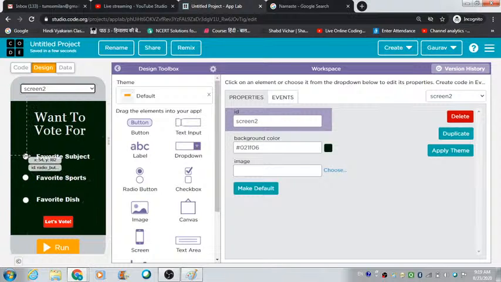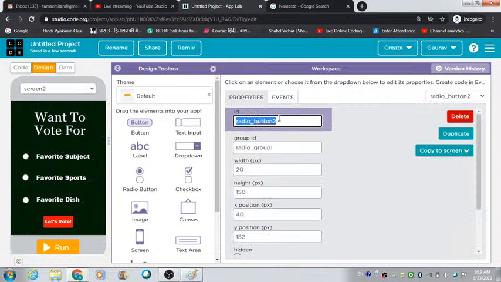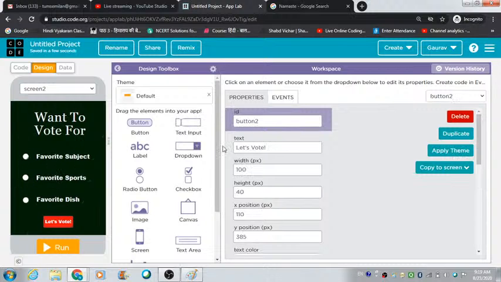Let me change the ID of this radio button, and I'm going to rename it as radio 1. This one I'm going to rename as radio 2, and this one I'm going to rename as radio 3. So we have got 3 different buttons over here. And what is the ID of this Let's vote button? Let's vote.